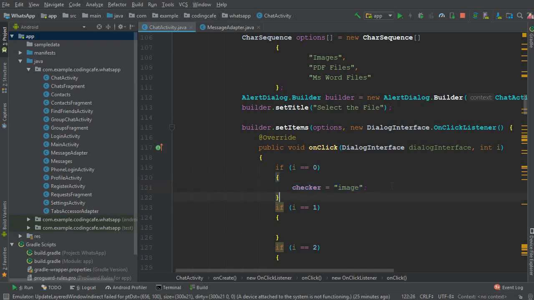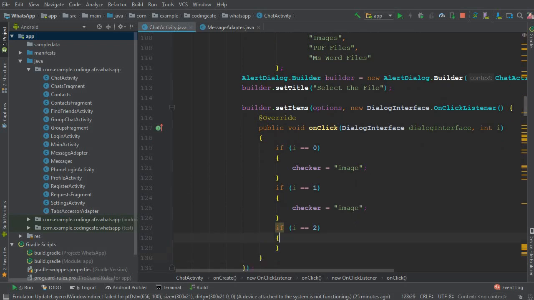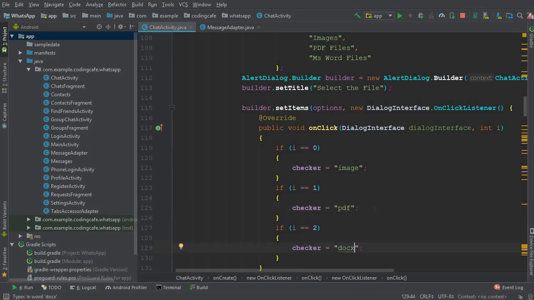So checker equals image. Checker equals, let's first copy paste this. The second one will be pdf, then docx. Since in this video we are working on the image, we will allow a user to send an image.